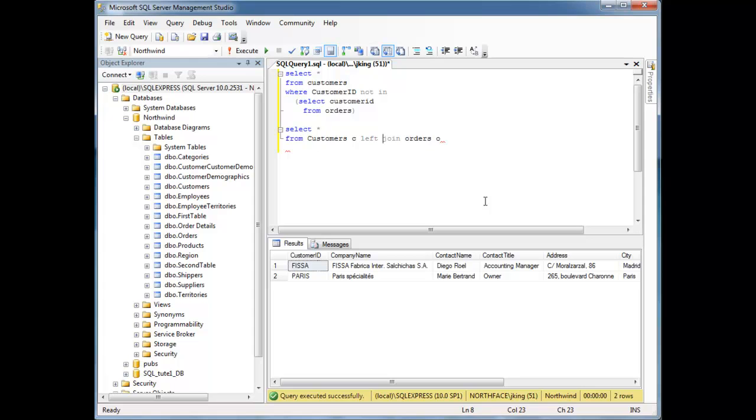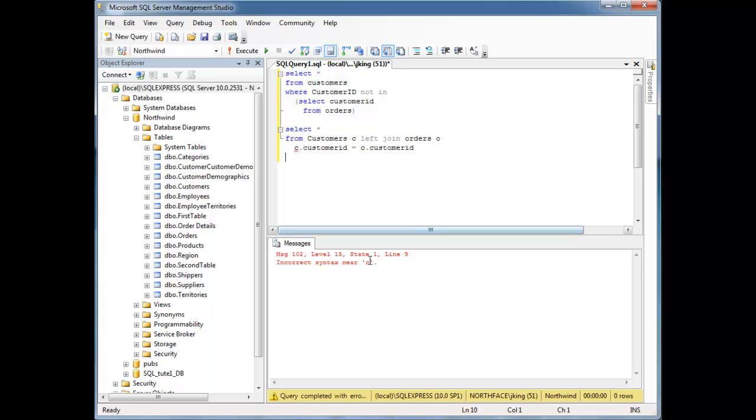So we'll do a left join. I could say outer if I want, but I generally just say left join. C.customer ID equals O.customer ID. And I wonder what's the problem here. Orders as O. Of course, I forgot my ON right here. So on the customer ID, run it.